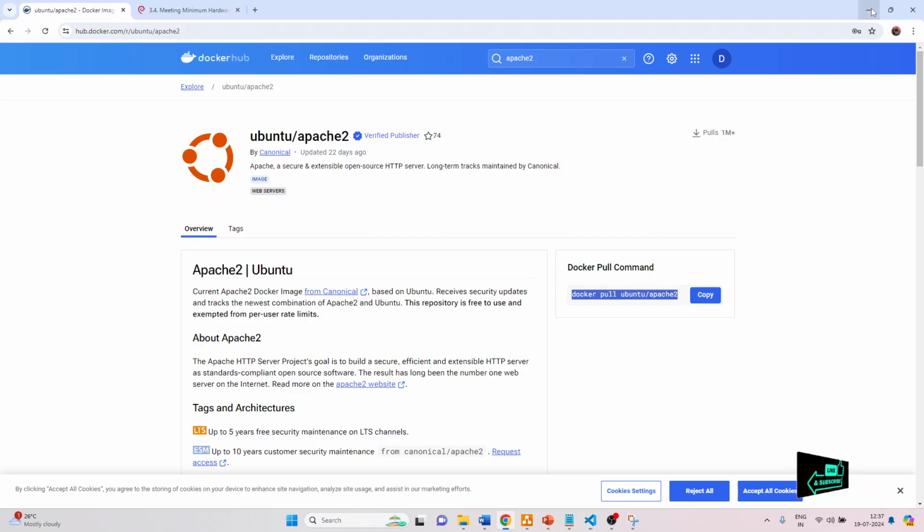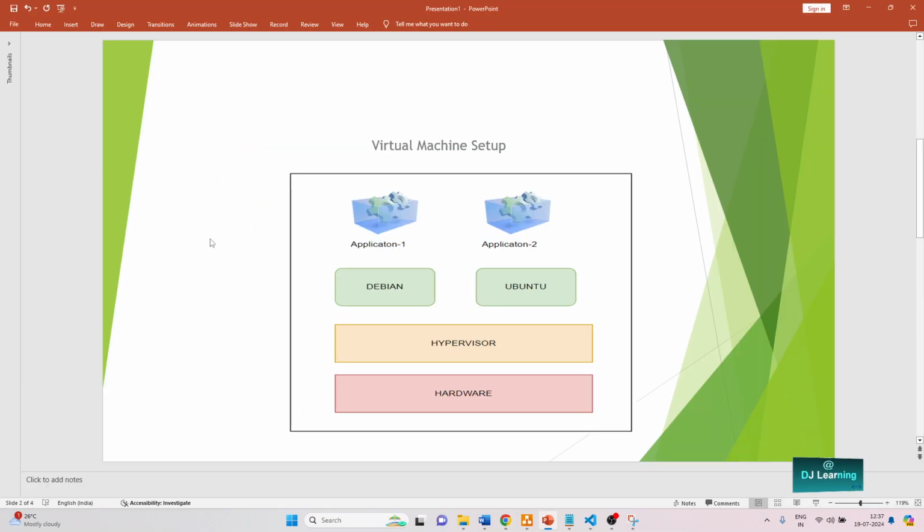And still it serves the purpose of running an Apache 2 web server. Now let's go to the other approach of VMware or virtual machine. So this is a virtual machine setup, and if I want to run Apache 2 on, let's say, a Debian machine, which is very lightweight compared to Ubuntu. And in the container, we ran our Apache 2 on Ubuntu, but let's consider that in the virtual machine, we run on a lot lighter image, Debian.